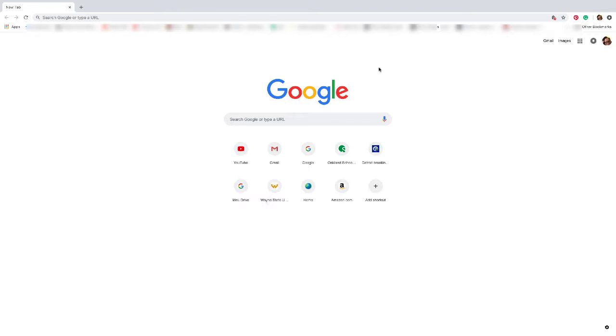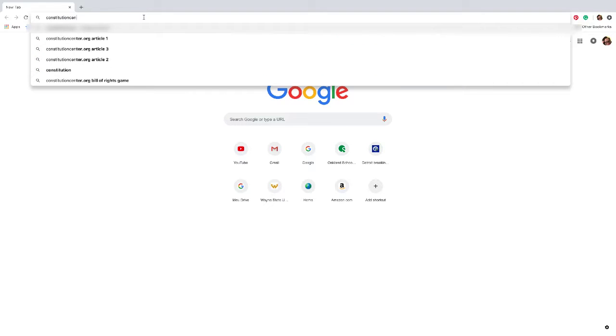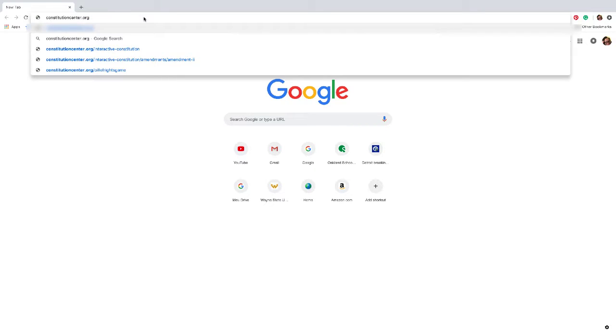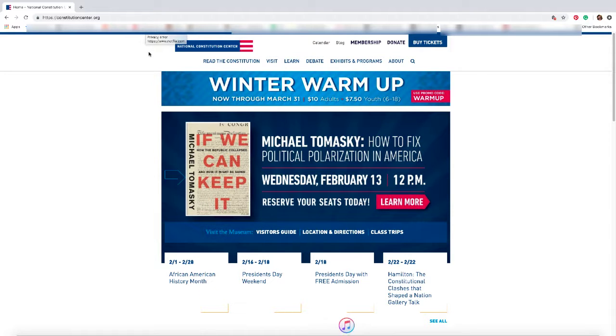So what you're going to do is open your web browser, and you're going to go to constitutioncenter.org. So we're going to go there, and it's loading up, and this is the website that should pop up when you enter constitutioncenter.org. And once you get there, you're going to click on Read the Constitution. So we're going to click that.